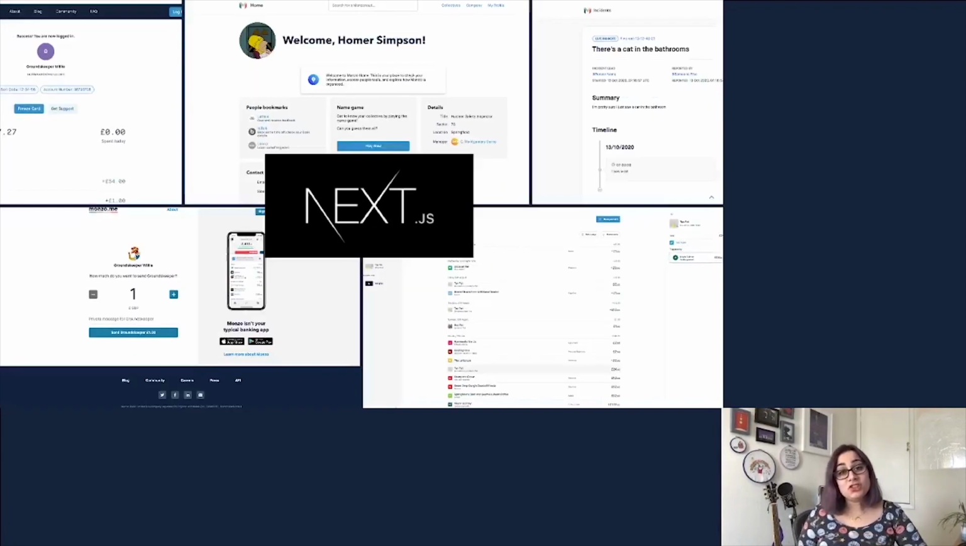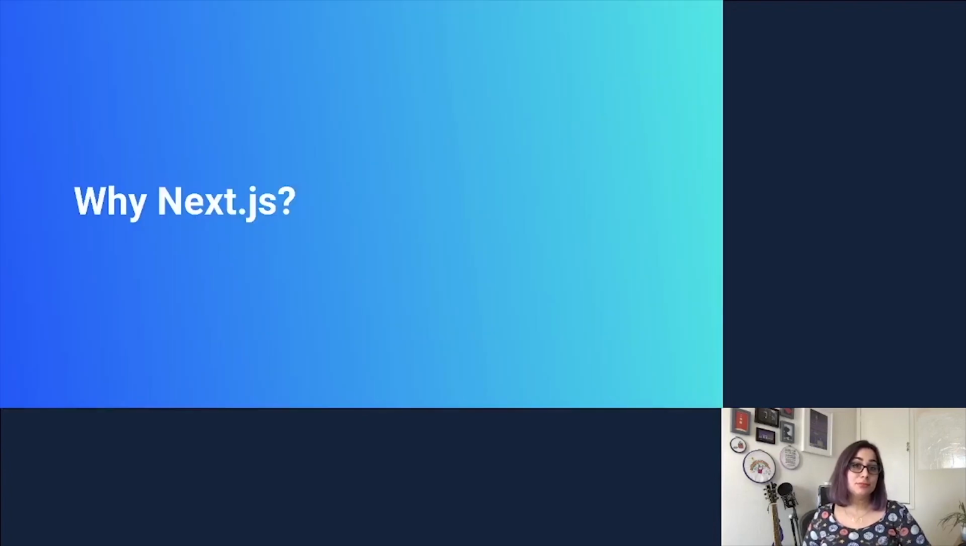And many of the apps I've just shown you are powered by Next.js, and we do use it for most of our web apps at Monzo, both externally and internally. So why did we opt for Next.js as a framework?